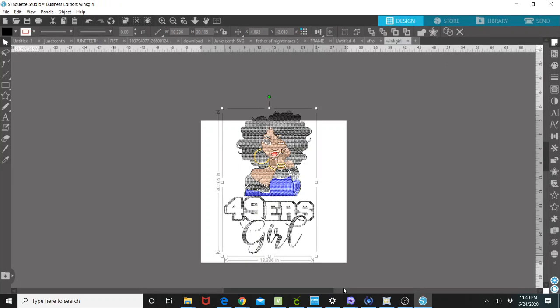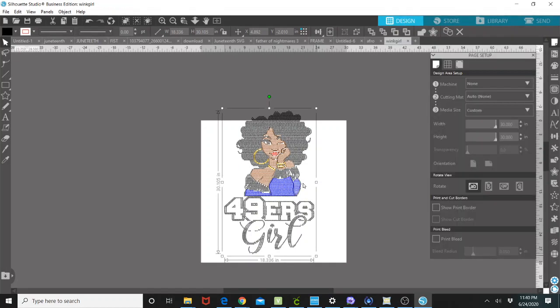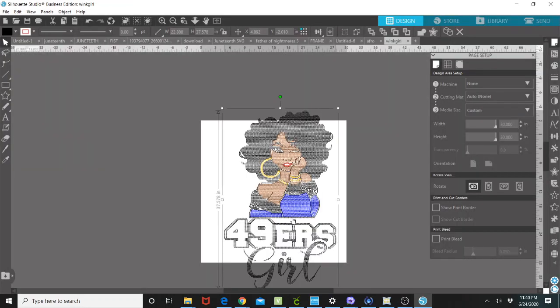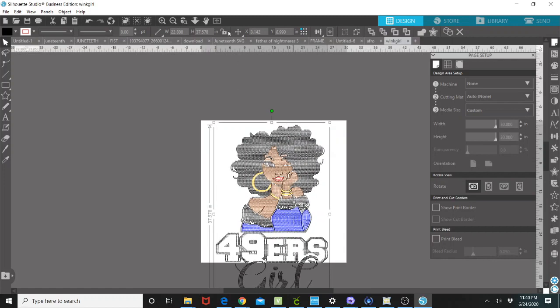So what you're going to want to do, in order to keep your stones from changing, because you're going to have to shrink her down. There's no doubt about it, you're going to have to shrink her down in order to cut. So what I'm going to do is lock this, and then I'm going to shrink it.